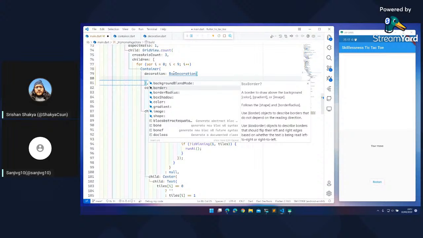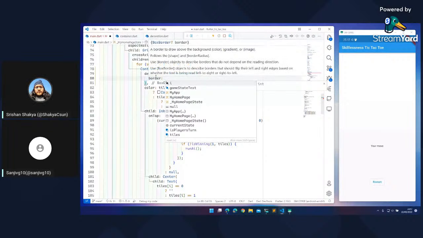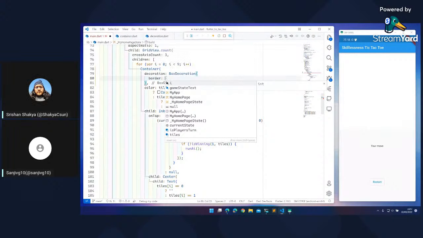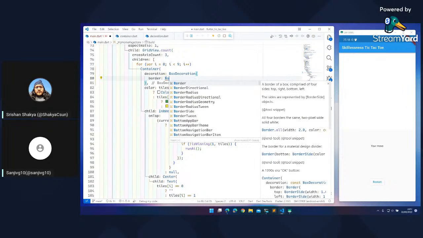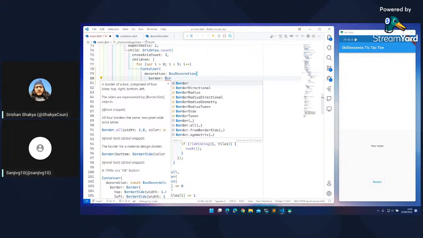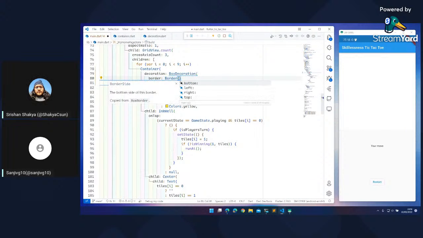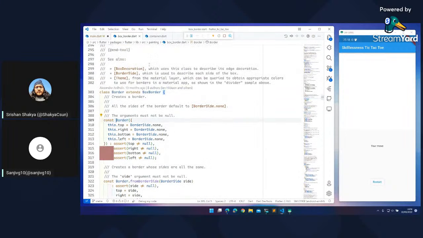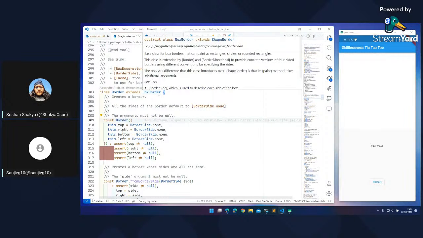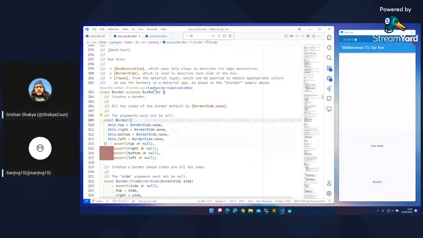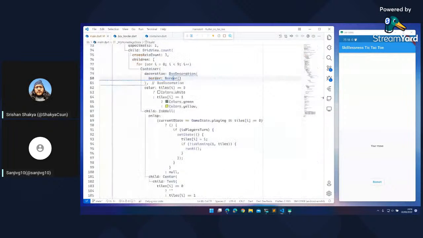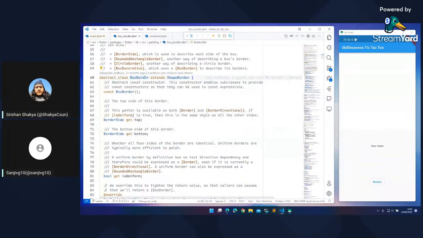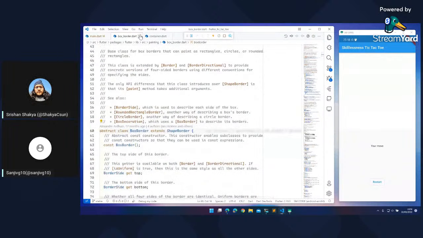I can add border. Border again takes box border, but box border is also an abstract class. You will learn this as you go, and by looking at other people's code, by going to Flutter documentation. So box border was required for border, but we have to use not box border but border instead.